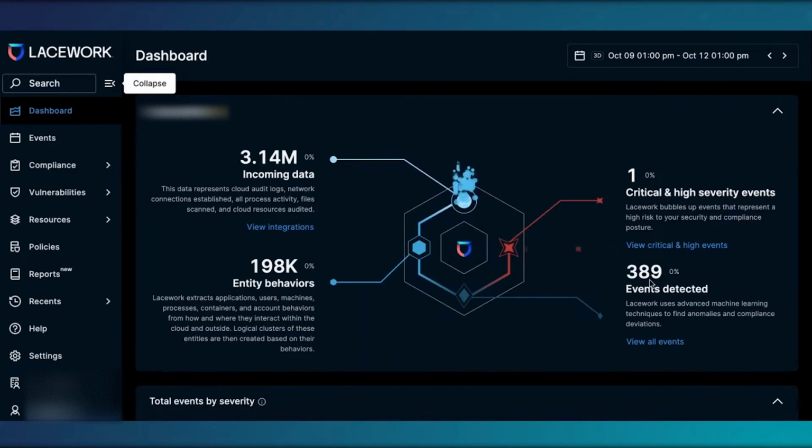So now we've got on the right hand side all the data coming in, the behaviors getting checked here, what's going on on the machines, etc. Now we've got events here. And this is where the Lacework platform is checking all of these behaviors, and it's calling out what about these behaviors may be a little bit strange.